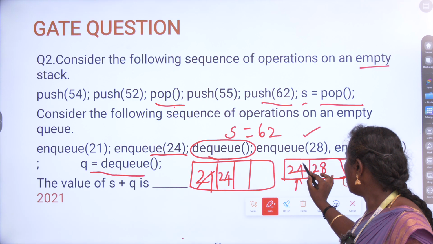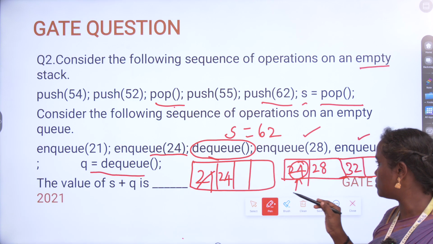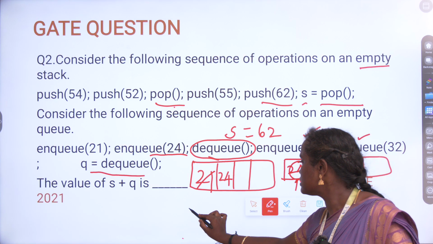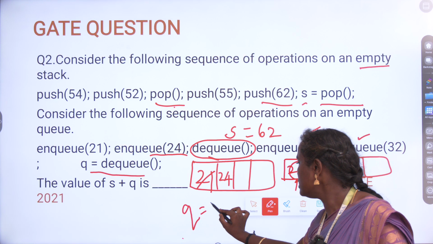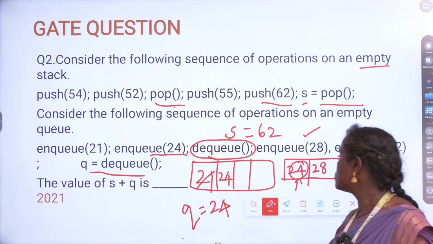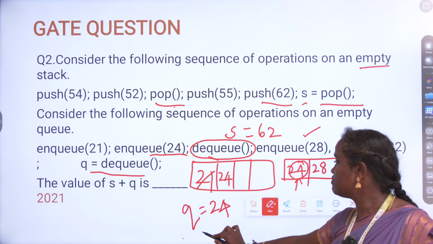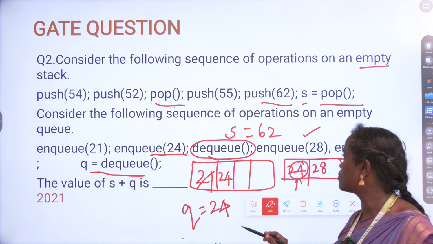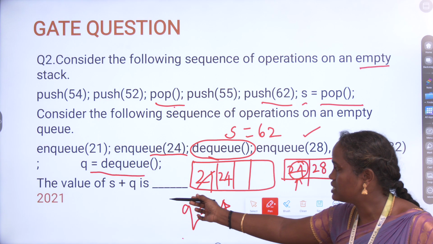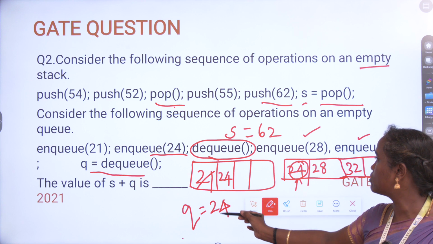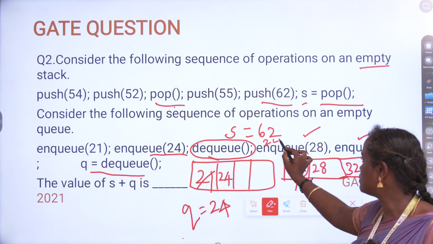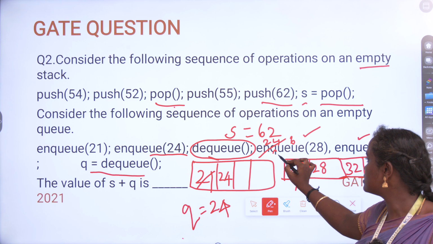So now we have to remove this element from the queue and we have to store that in the variable Q, right? So 24. So what's the value of S? S is 62 and what's the value of Q? Q is 24. So what they have asked in the question is the value of S plus Q. So what's the answer? 62 plus 24, which is 86, right?